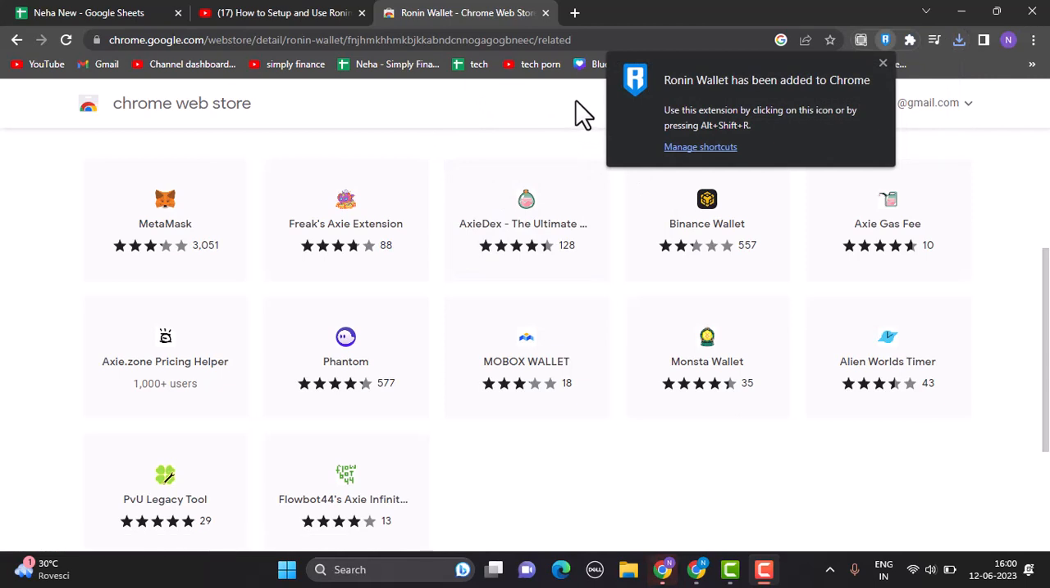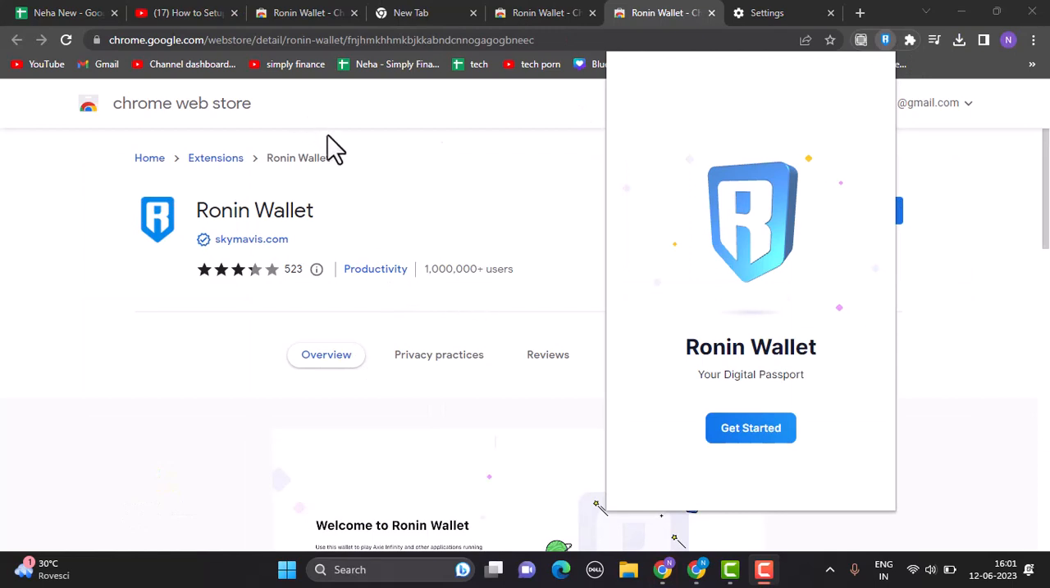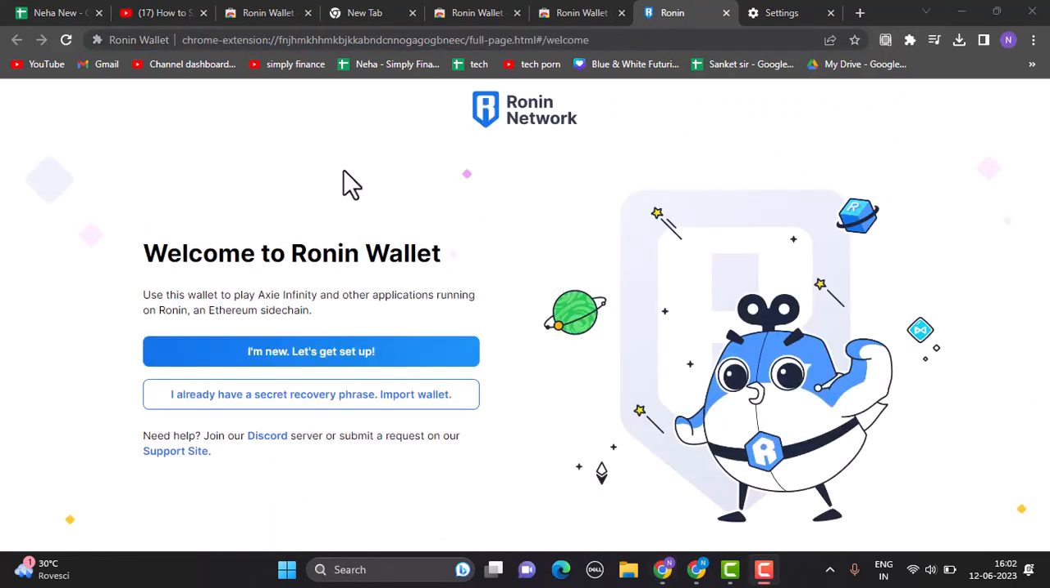corner of your screen. Now click on Ronin wallet or double tap on it. So click on Get started in order to begin with the registration. You'll be taken to the login or sign up interface. If you're new to Ronin wallet, like I am, let's get started. And if you already have an account, then click on I already have a secret recovery phrase, import wallet.